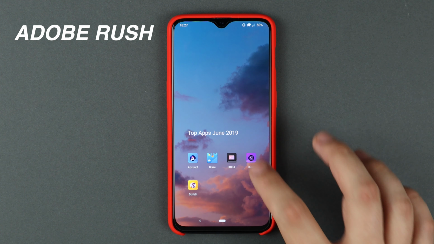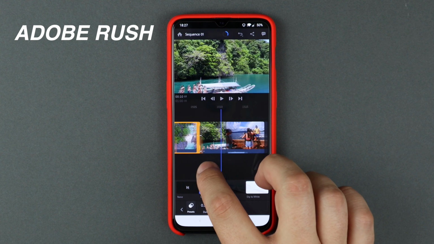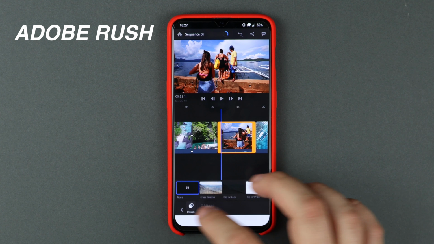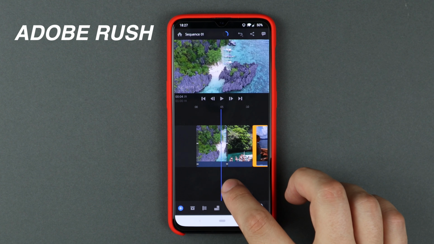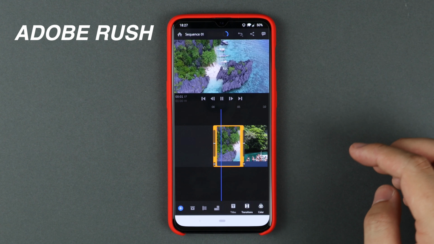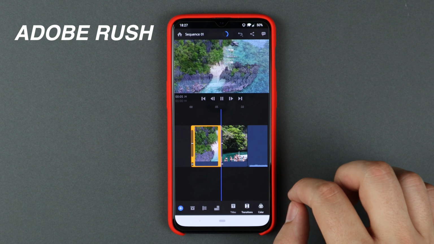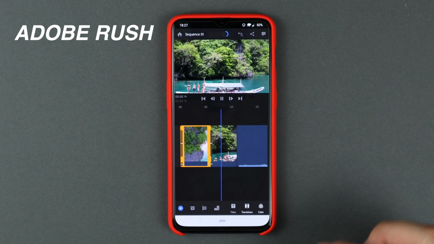Arguably the next application is the most useful on this list, and it is Adobe Rush. Now for me, I haven't personally found a really nice photo or video editor for Android in a very long time. However, when it comes to video, with Adobe and their Premiere suite of software, you definitely can't go wrong, and now you've got a smaller, compact version of that with Adobe Rush.